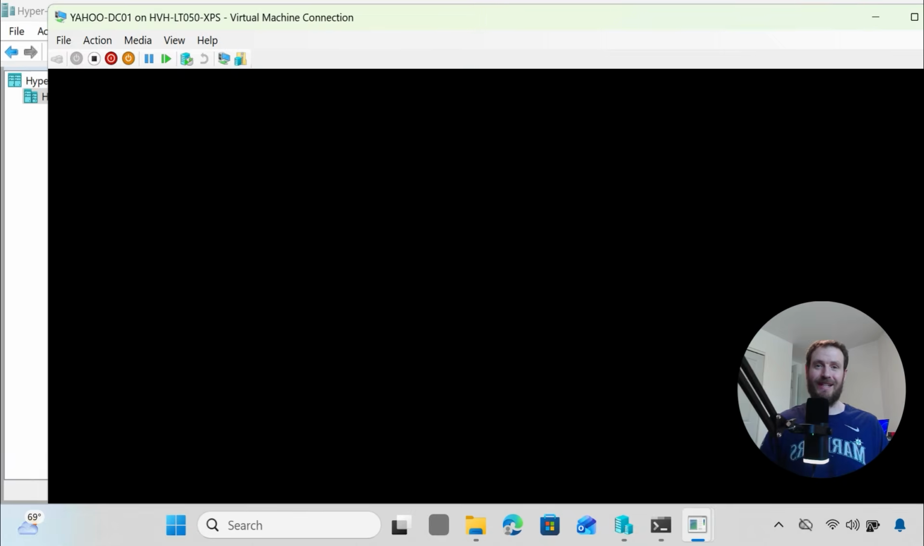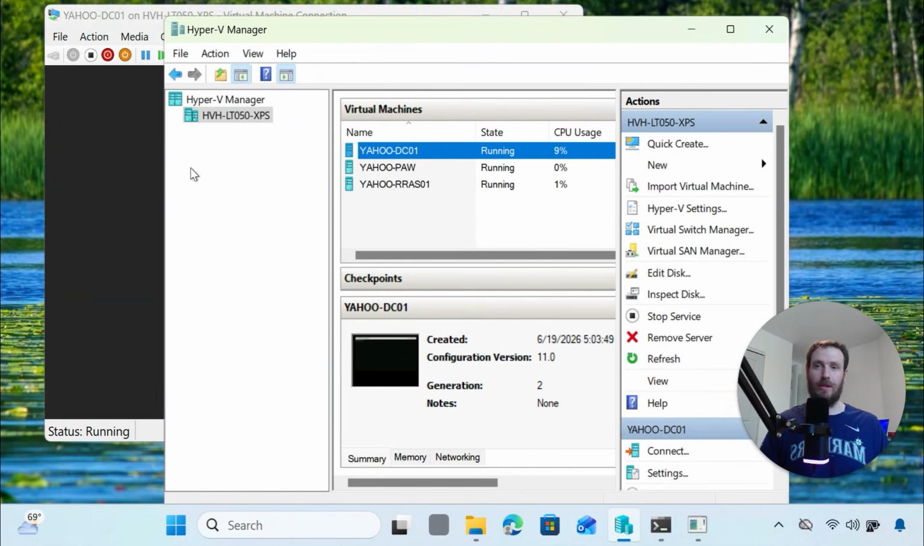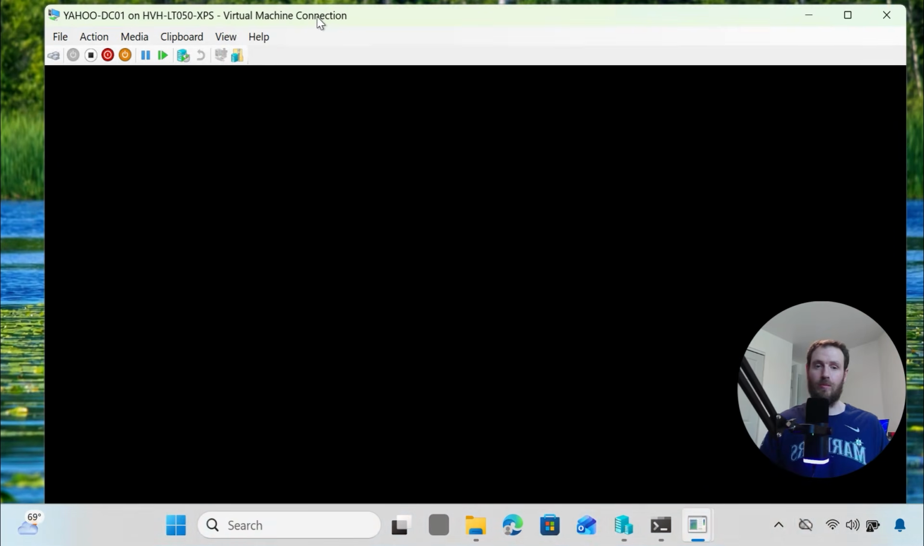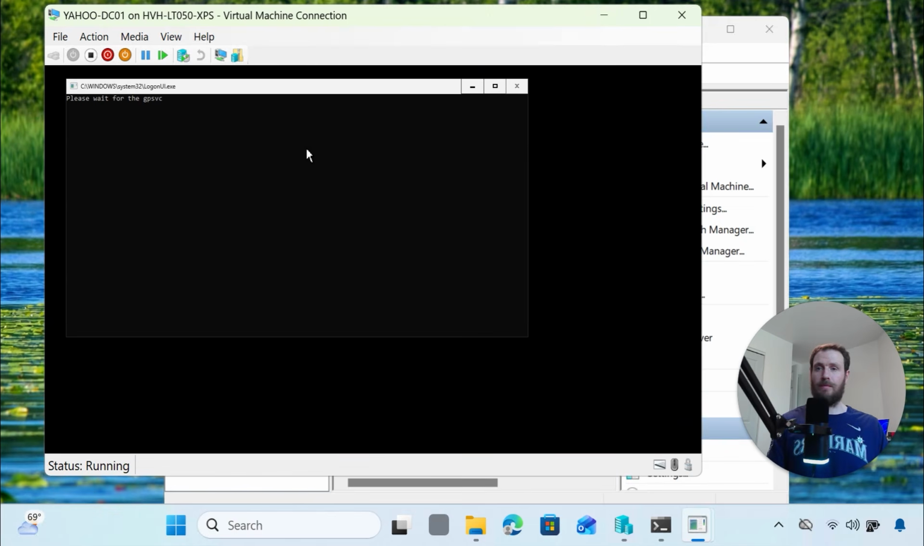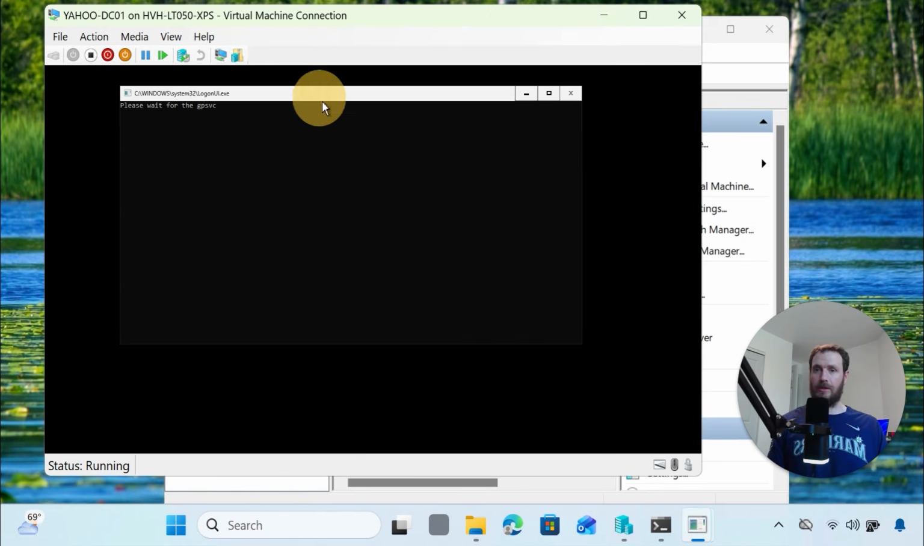This part does take a second. I've noticed that when using 1 GB of memory, we'll just give it a moment here. This part right here can take just a second.